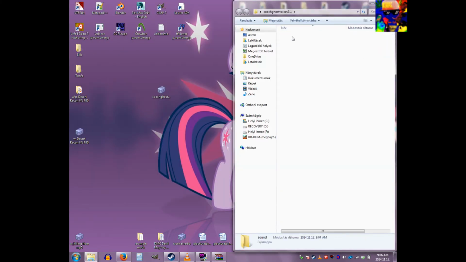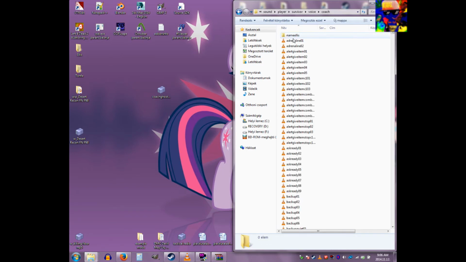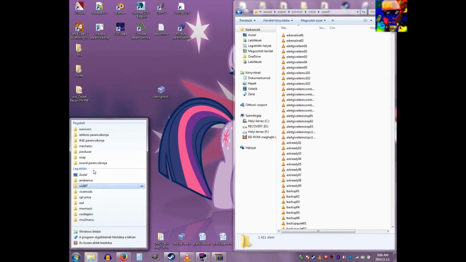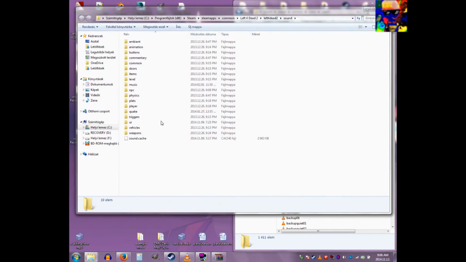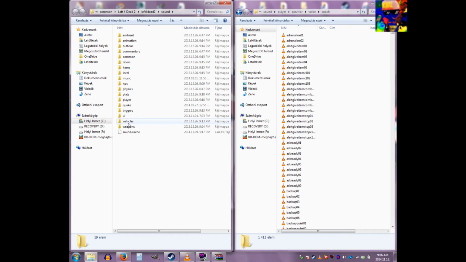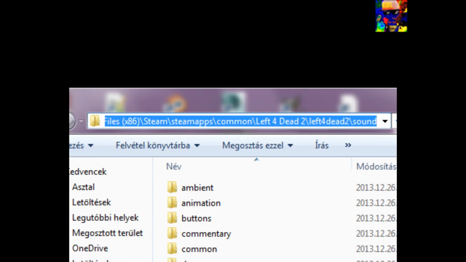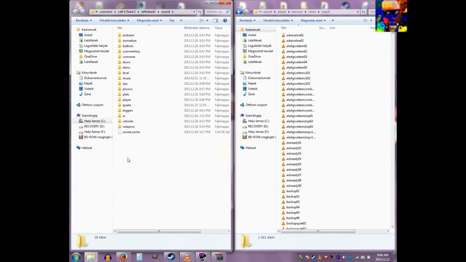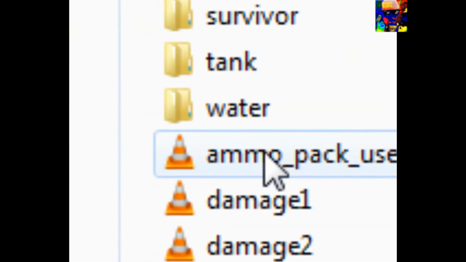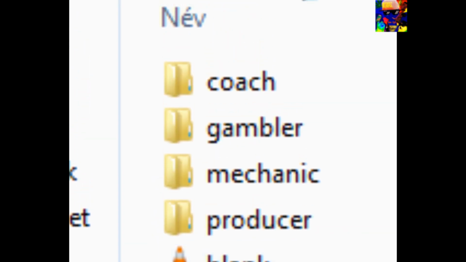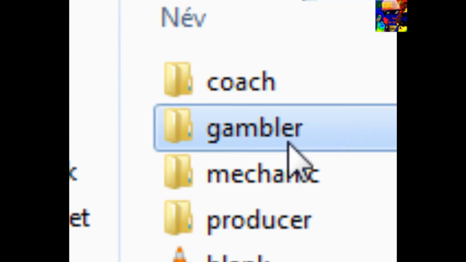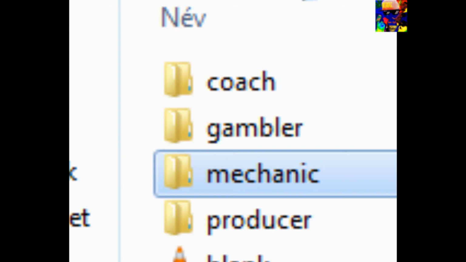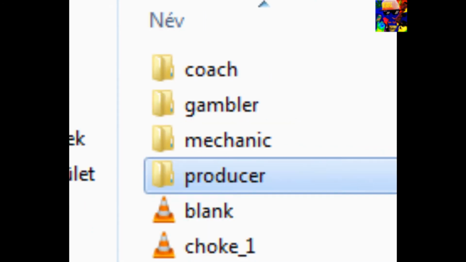Open it and find the files. Yeah, this is it. Okay, and open your game folder. This is very important. So Steam, SteamApps, common, L4D2, sound, player, survivor voice, then find the correct person. Coach is Coach, Gambler is Nick, Mechanic is Ellis, and Producer is Rochelle.